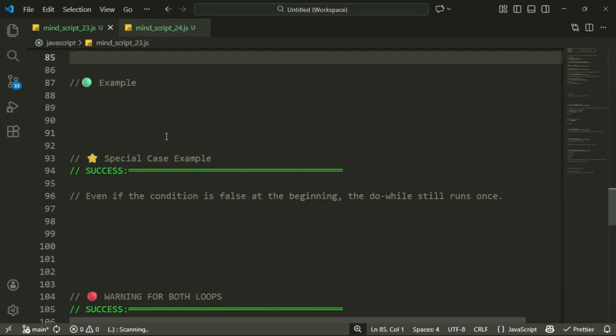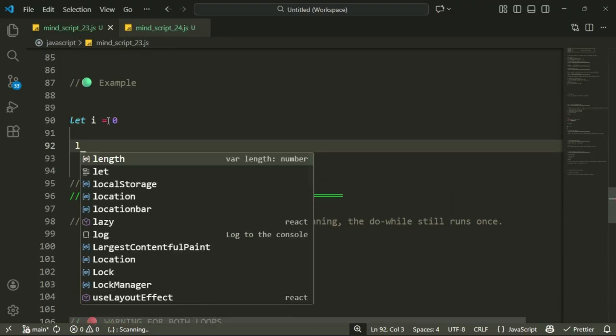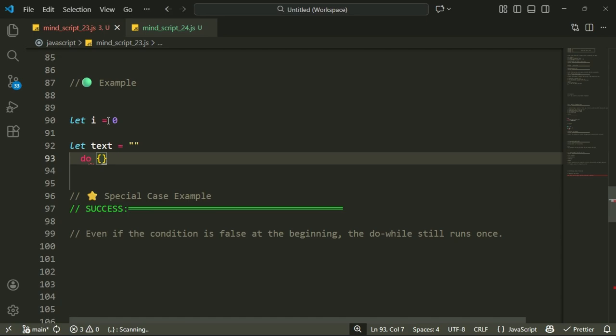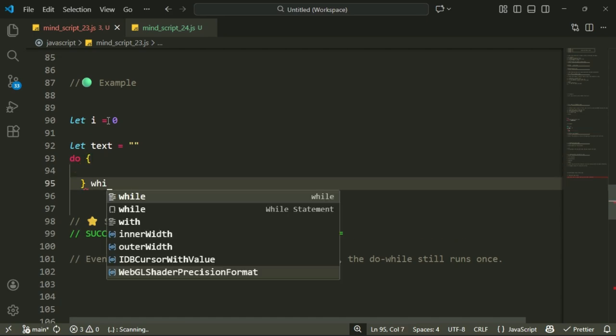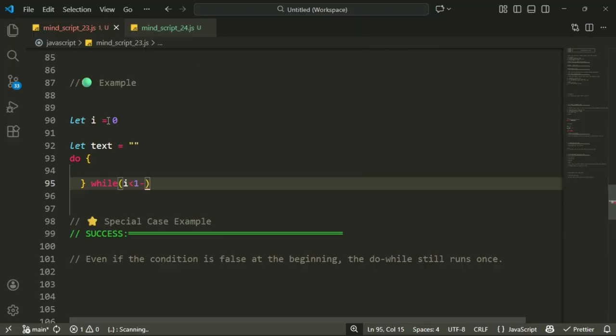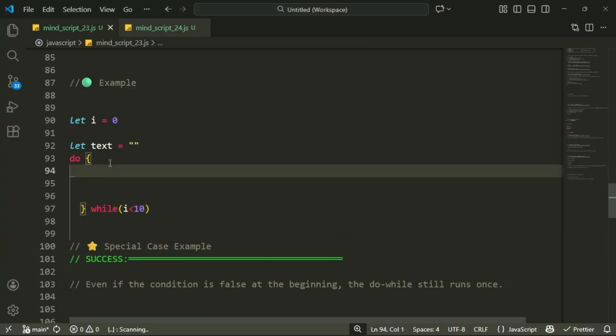Then here we have an example. We start with let i = 0. Then create another variable, let text, and initialize it with an empty string. Then do, while i is less than 10. Here the condition is checked after running. So inside we will run this first, then increase i.